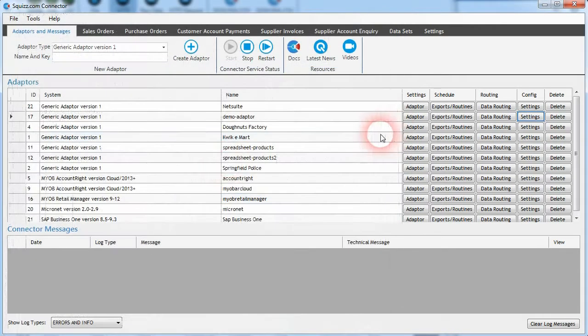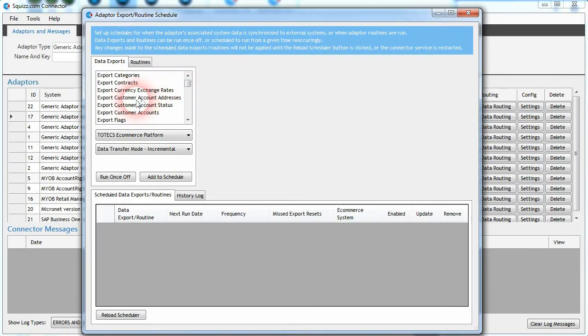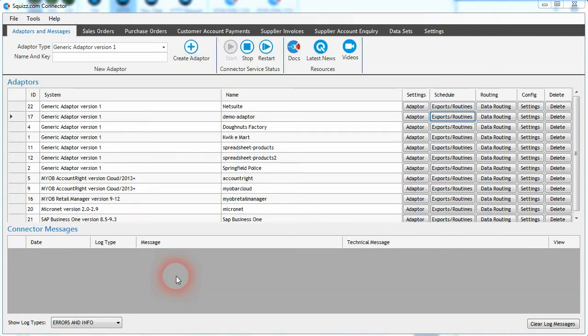Now, if we go back into the adapters and click on the export routines, we can now see that there is an option to export the currency exchange rates, and there is the ability to export that out to the TOTECS platform. We click the Run Once Off button, and then those exchange rates will get updated within the configured TOTECS platform project that we have set up for that adapter. Then that system can use these currency rates, such as if they want to show pricing in local currencies for different international customers, and that makes it easier for the customers.